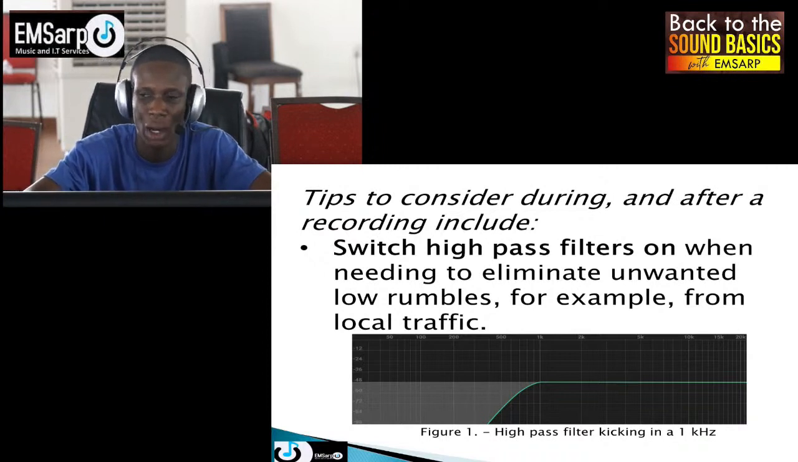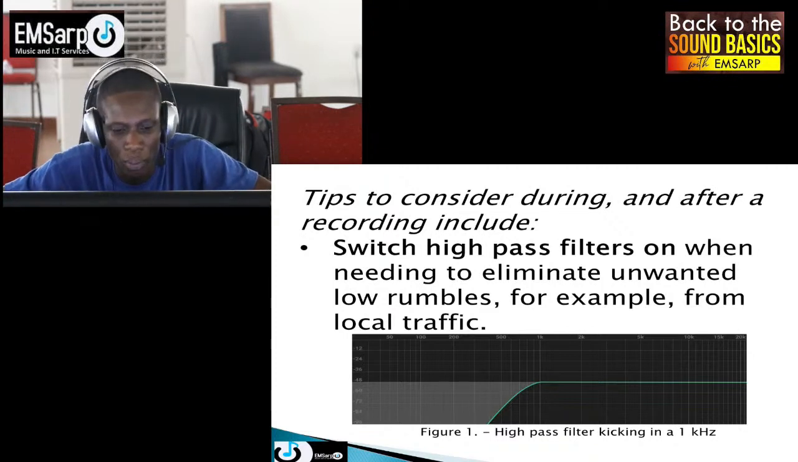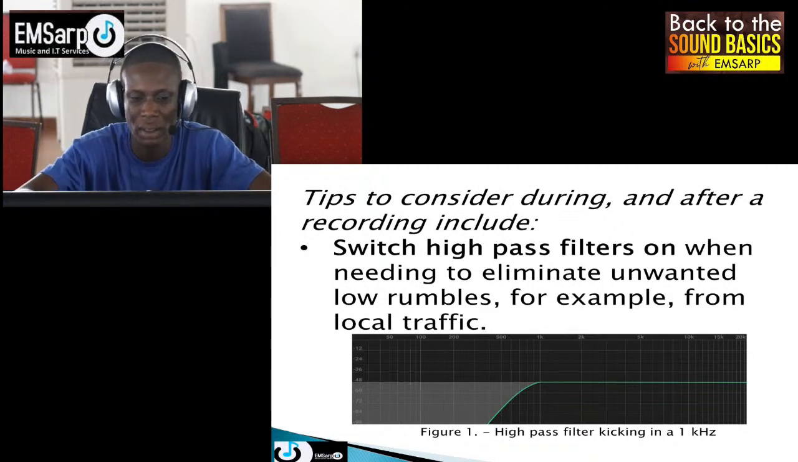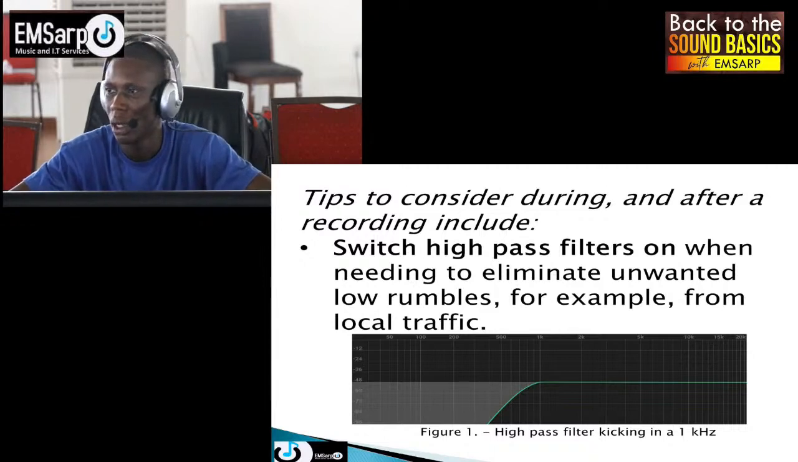So on your screen now, you see a particular image showing a low-pass filter kicking in at 1 kilohertz. 1 kilohertz. All right. And now let's move on.